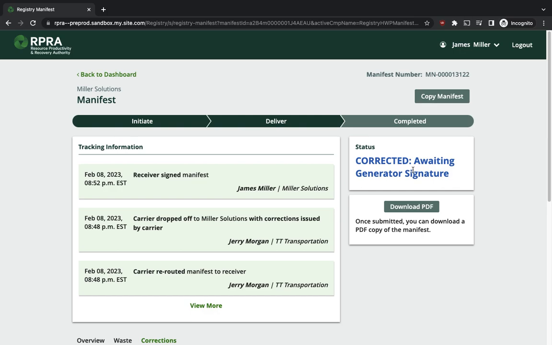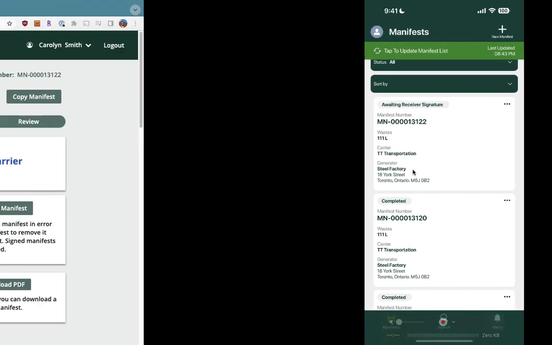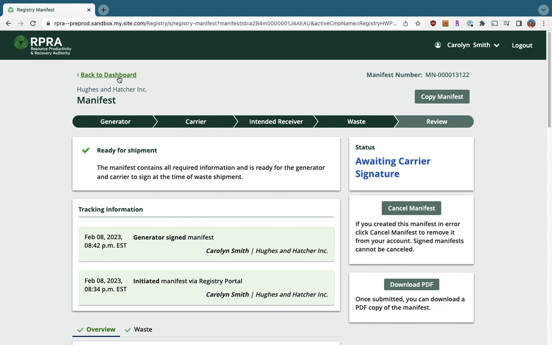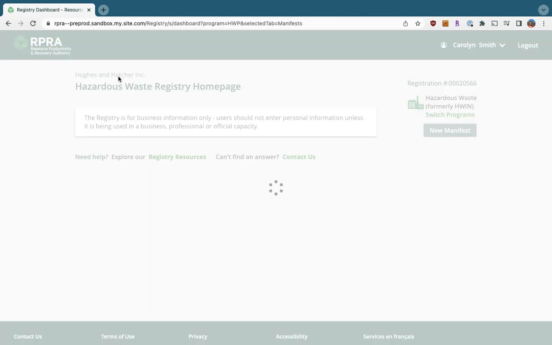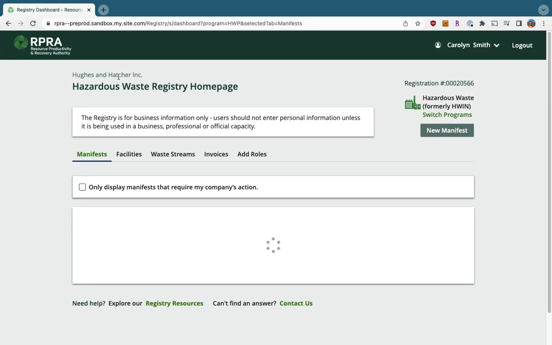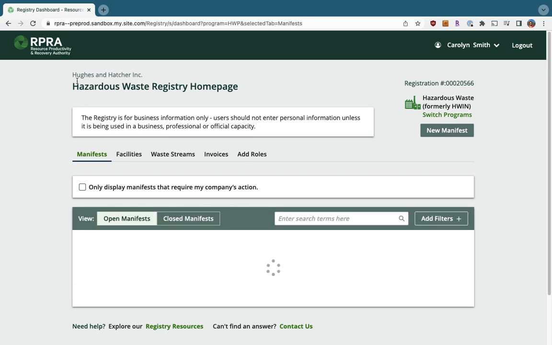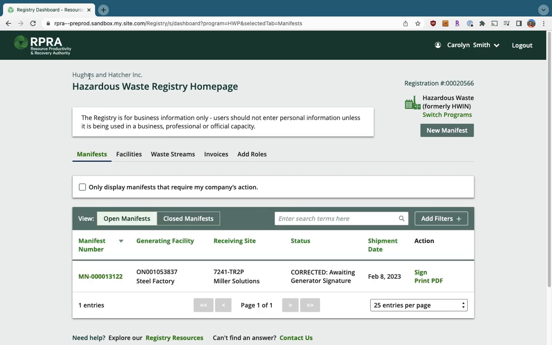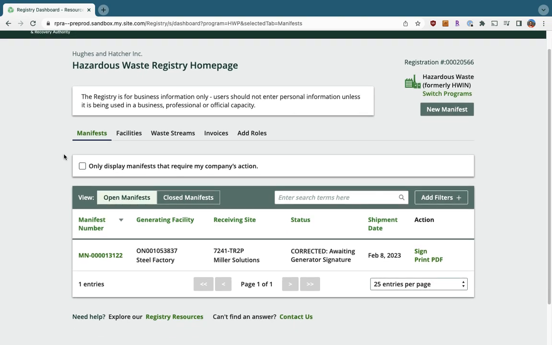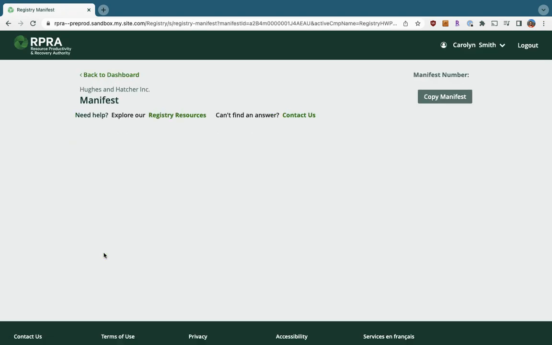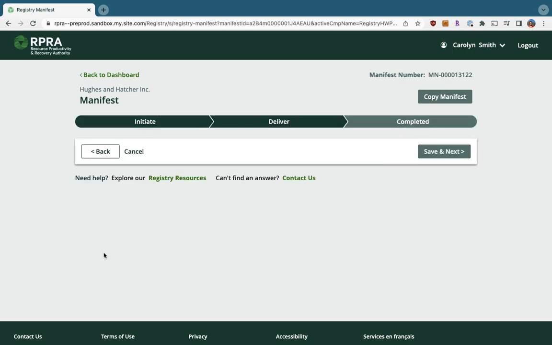So we'll go back to our generator account. Like so. Just go back to the dashboard here. So back to our Carolyn Smith as our generator, Hughes and Hatcher Inc. You can see our manifest is sitting here with a status of corrected awaiting generator signature. So once more, we can click into the review page for that particular manifest by clicking on the manifest number.